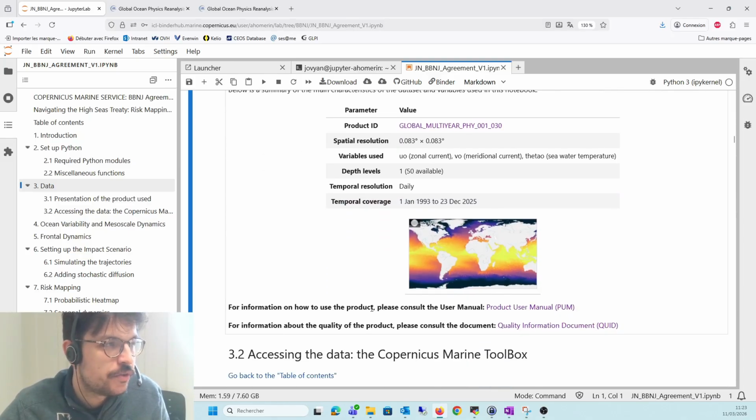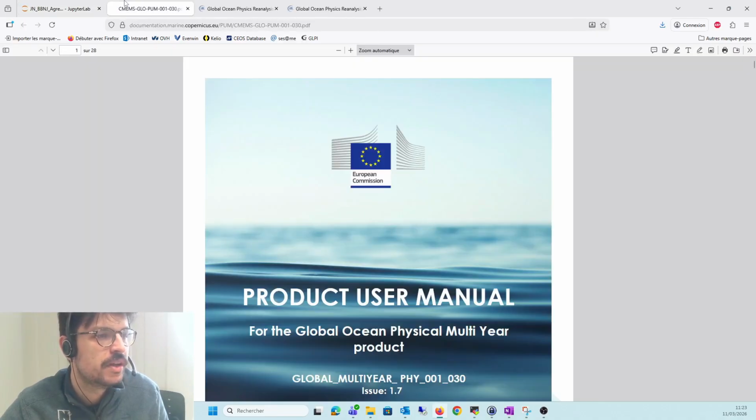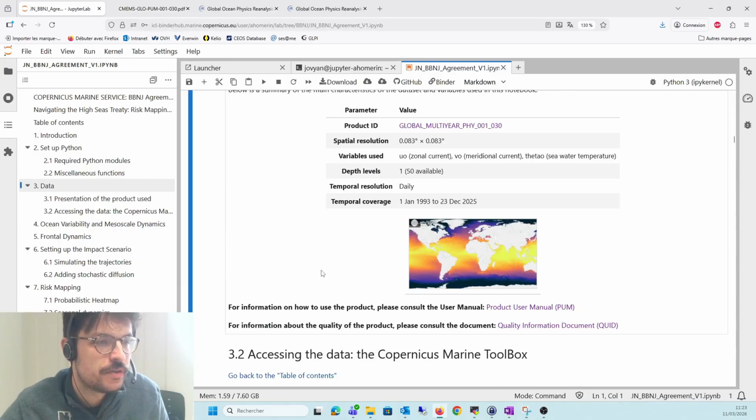And finally, if you want to dive deeper into how the product is built, how it is validated, you can open here the links to the product user manual and the quality information document. So feel free to explore this if you want to.